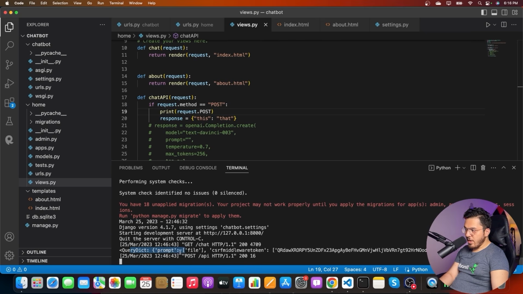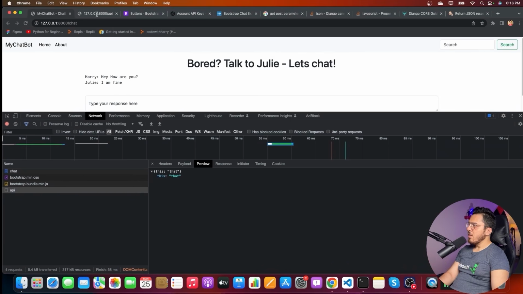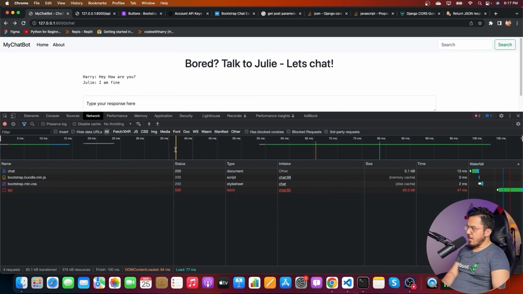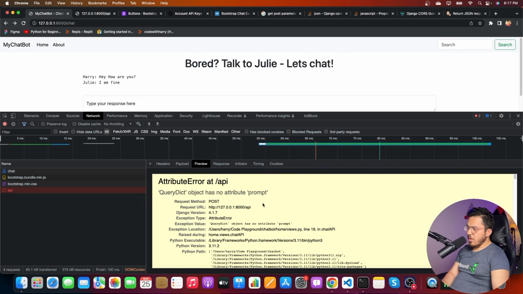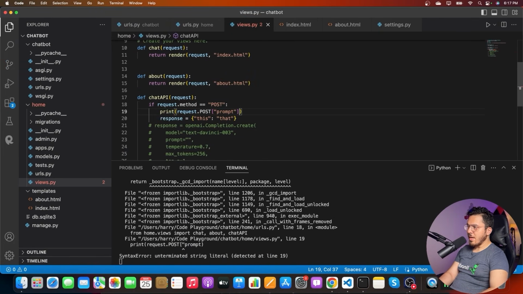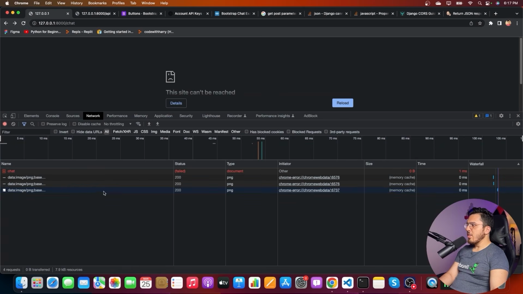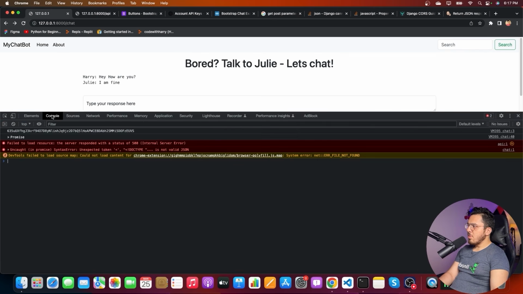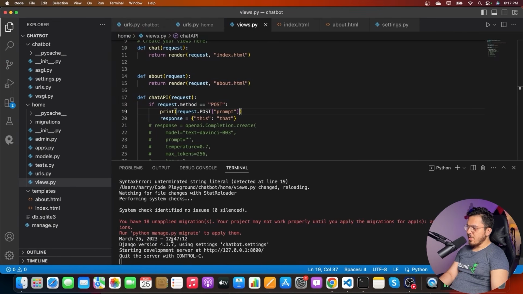Okay, so there is a QueryDict which is being printed. I can simply say request.POST.prompt to get the prompt. Yes, this time I'll get a prompt. QueryDict has no attribute prompt. I think I'll have to do something like this. This is not JavaScript, this is Python. So either you use .get on a dictionary or you simply type it out like this.